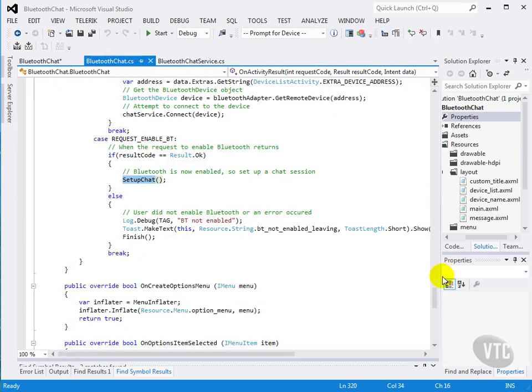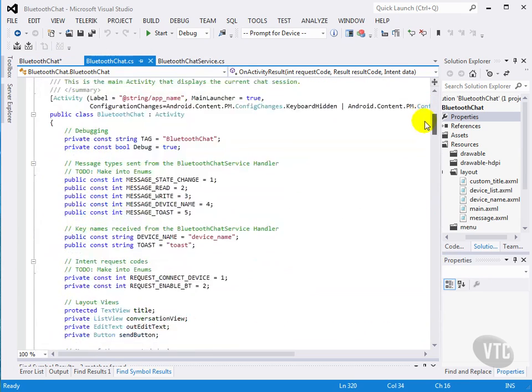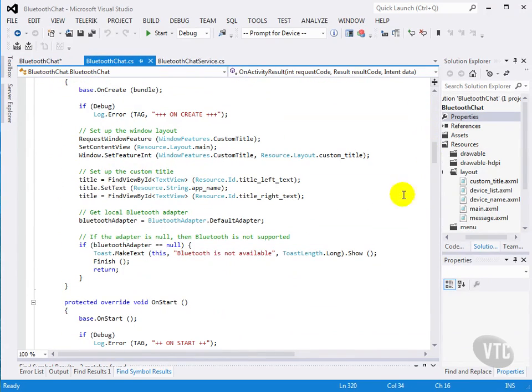So we're going to take a look at the activity. And in the onCreate, we get a Bluetooth adapter. If that Bluetooth adapter is null, that means Bluetooth isn't supported on the device, so we exit the activity.